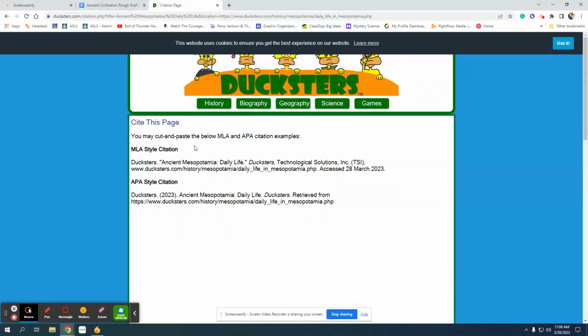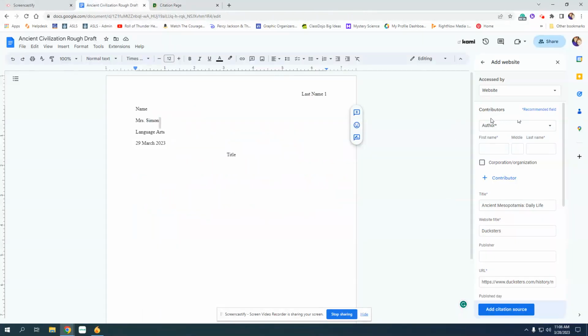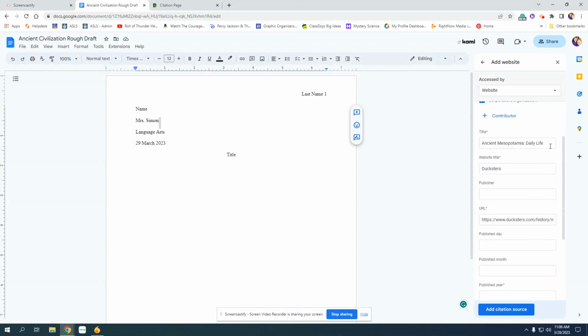We use MLA style. So MLA style tells us that the contributor's name, there's no author, but the contributor's name is going to be Ducksters. So we go back into here, and over here, instead of author, we're going to click this button that says corporation or organization. So if there's not one single author or multiple authors, you use this. So we're going to click that, and the organization name is Ducksters. So I enter that.